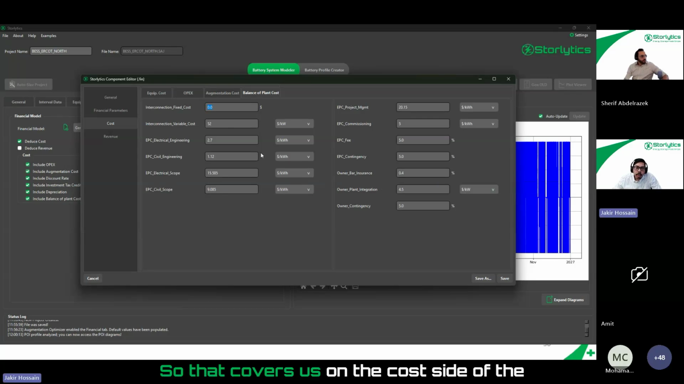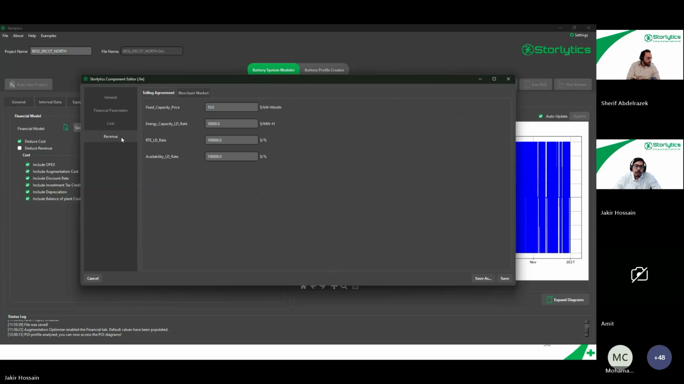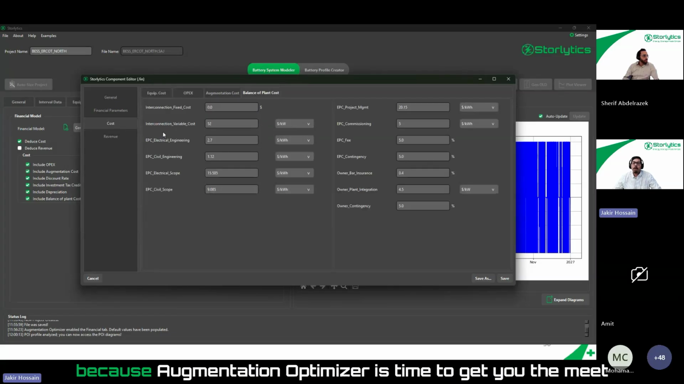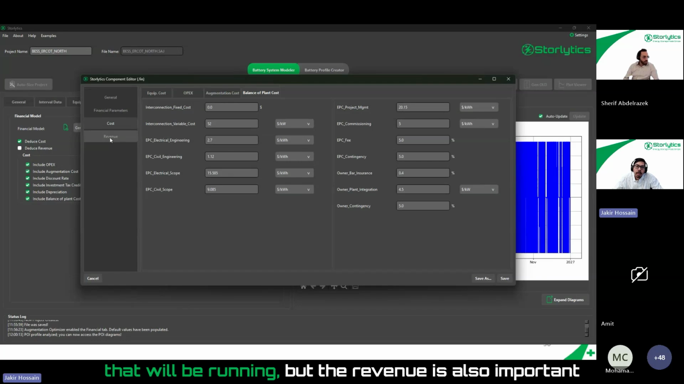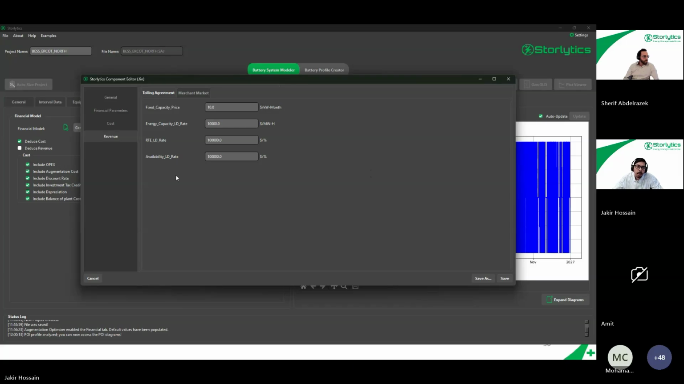So that covers us on the cost side of the equation, and then we jump to the revenue side. On the revenue side, since we are on the topic of Augmentation Optimizer, we mostly focus on the cost, because Augmentation Optimizer is trying to get you to meet your technical requirements at the least cost possible. So cost is the most important for the Augmentation Optimizer that we'll be running. But the revenue is also important when we calculate the IRR parameters. So I'm just going to walk you through the revenue options that you have.